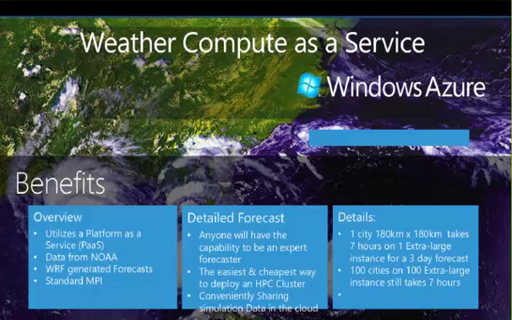So let me show you one of the examples of Windows Azure as a service, and I have a live demo of that. This is a piece of code from the National Weather Service called WRF, or Weather Research and Forecast. What it does is a forecast of up to 3 days for you. We can run one city, a 180 kilometer by 180 kilometer square, and run that in an extra large VM on Windows Azure. Let me show you how that works.